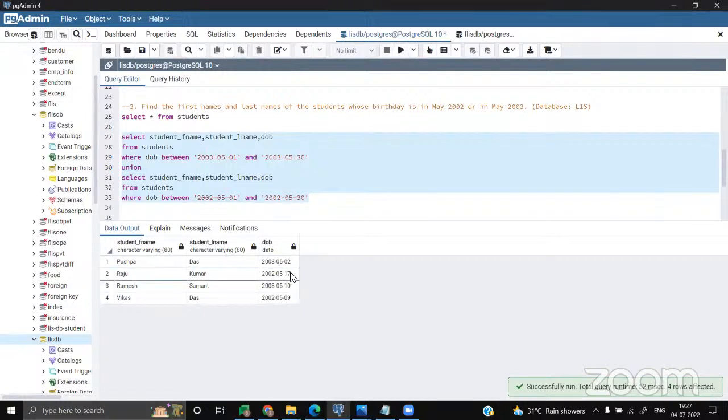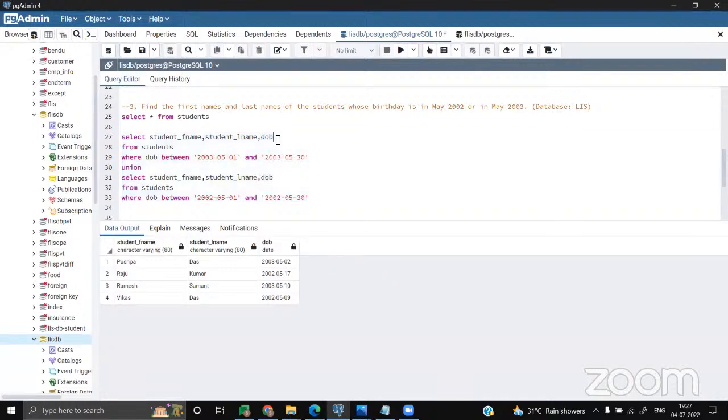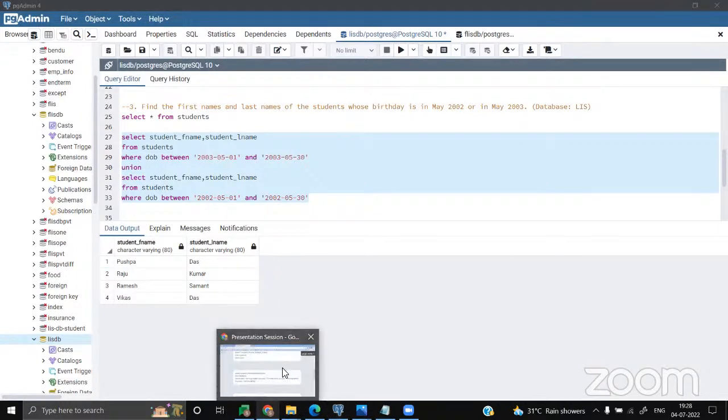Okay, sorry, I was doing something. Got it. So can you remove that DOB from both? Now run the query. Okay. Fine. Now we'll move to the next question.